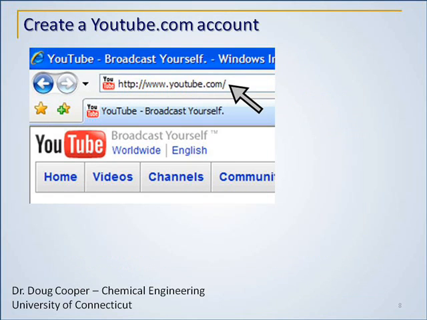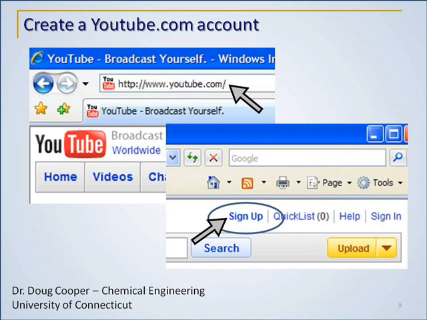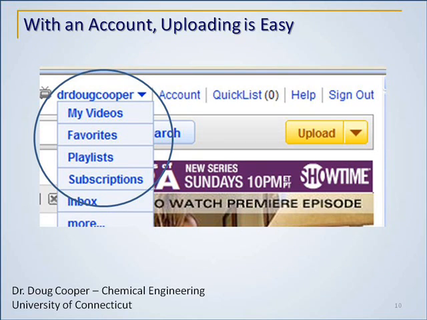When we're all done with our movie and we're ready to post it, open our web browser and go to www.youtube.com. And over to the right on the main screen will be a place where you can sign up for an account. When you've created your account, every time you sign in, you'll have access to videos you've created as well as other options as you see here.